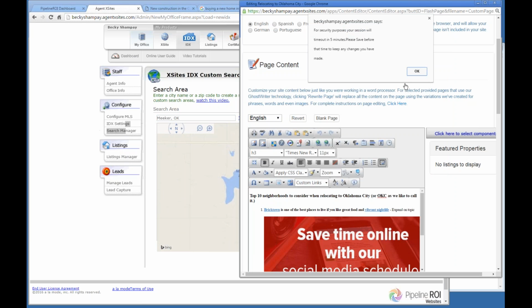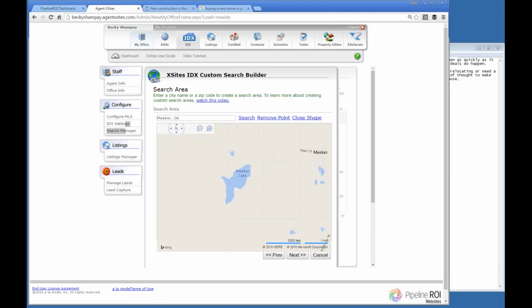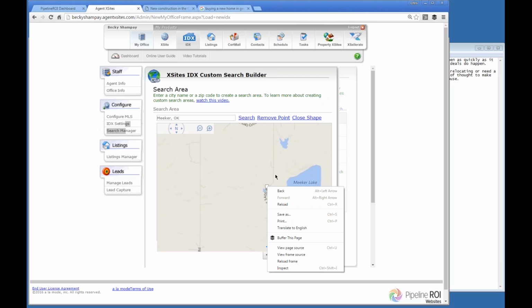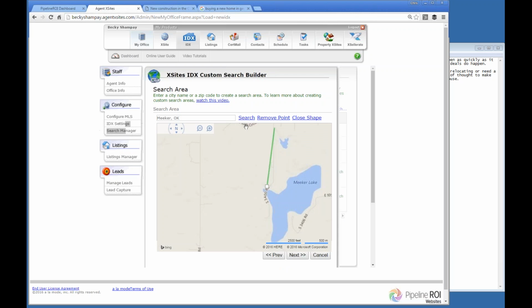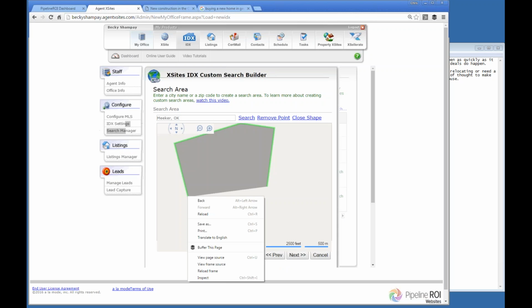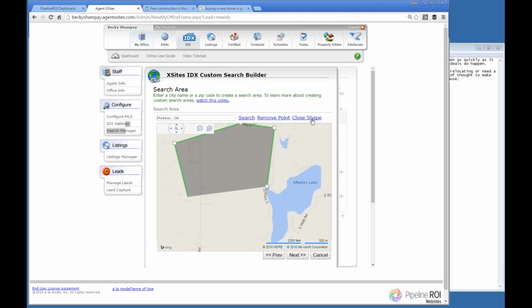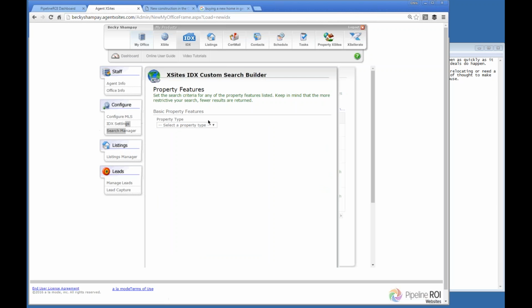Just letting me know that I've had that open too long, so let me close out of that. So let's say there was some new construction going up around the lake. No, that's not the case, but we're going to make that. So I could draw an area just by right-clicking and placing my mouse points, and when I'm done, I just do close shape. Hit next. And then you can do vacant land, which would probably be a good search, because if you're selling lots where they're doing that.